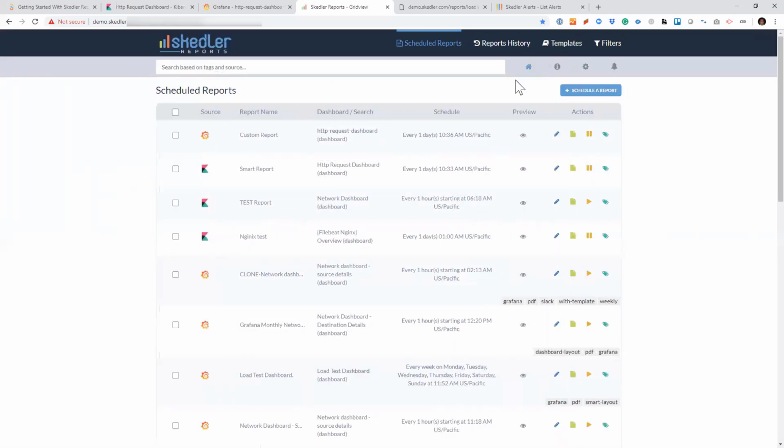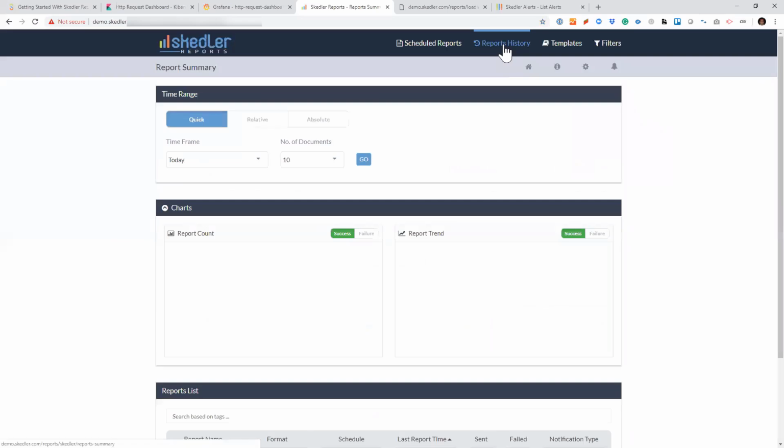So now you can also look at the report history. One of the things that we can do is report. Skedler automatically stores the reports that have been created over the past period and stores them in your local storage, and also makes them available through the report history page.